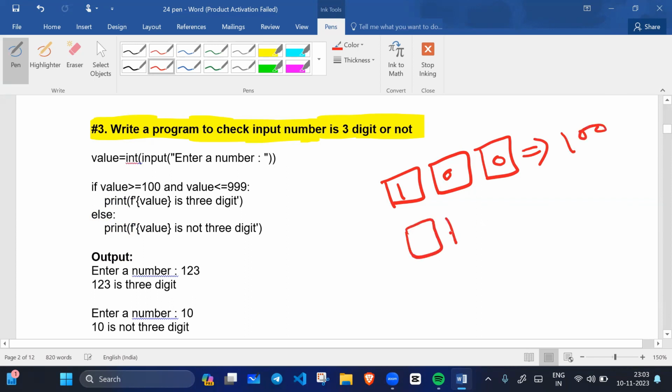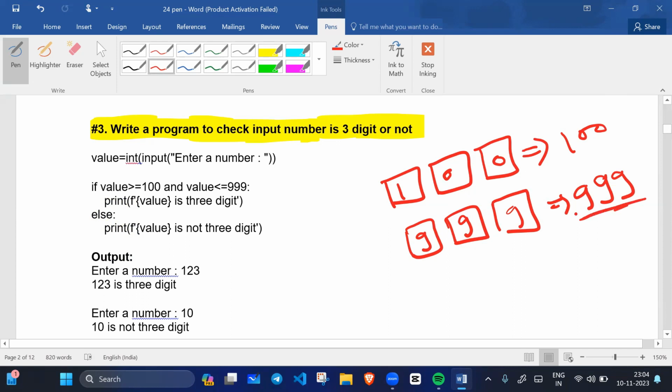And what is the maximum 3 digit number? So the maximum number is 999. Oh, sorry, we have 999. All right, we can say it like this. So we have to write the logic as well. As usual, I will use the input function and I will use type conversion, and the value is stored in the variable value.